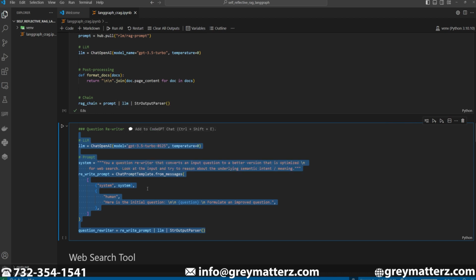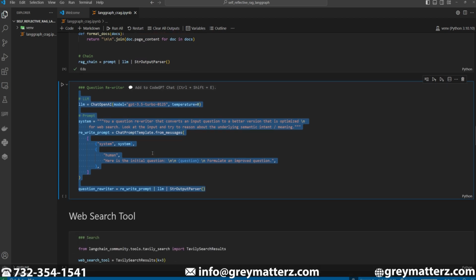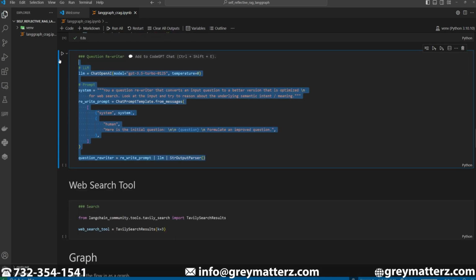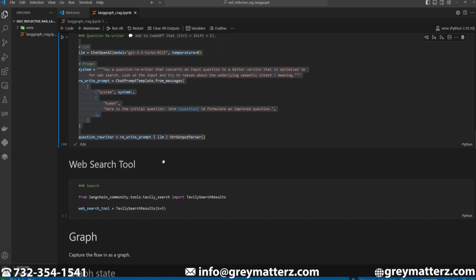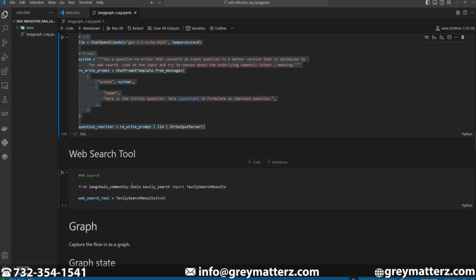rewrite_prompt = ChatPromptTemplate.from_messages. System. Human. Here's the initial question: {question}. Formulate an improved question. question_rewriter = rewrite_prompt | LLM | StrOutputParser. This setup will help us transform the original query into a more effective one for web searches.